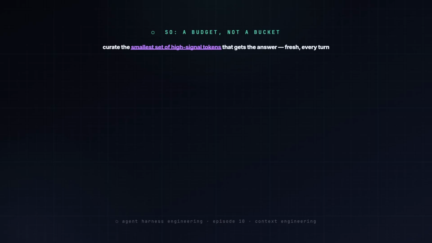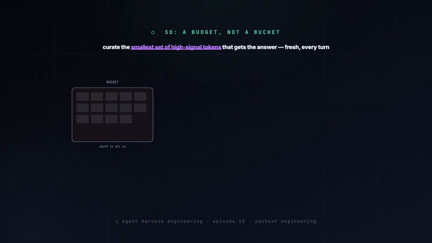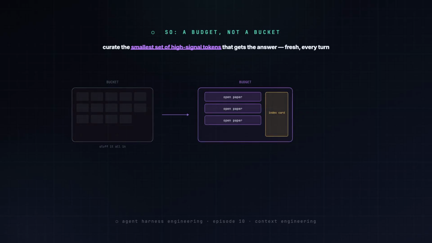So context is a budget, not a bucket. The discipline is called context engineering. Curate the smallest set of high signal tokens that gets the answer, and do it again, fresh every single turn.